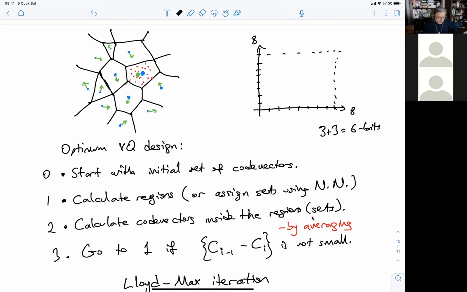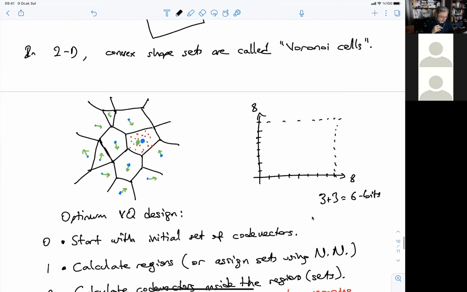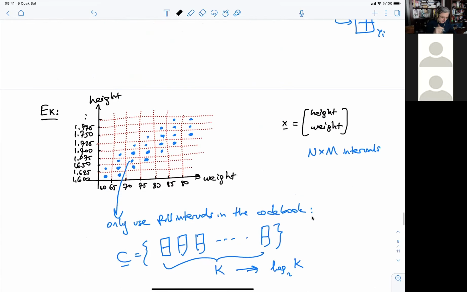But you could assign for the horizontal 4 bits, and therefore 16 regions, and for the vertical, you can assign 2 bits, which consists of 4 regions. That will also give you 64 regions, but some of the regions may be inappropriate. And once you run the so-called Lloyd-Max iteration, you may encounter this situation here, where some of the regions get empty. So you're not really using 64 regions anymore. You're actually using something less than that, maybe 40 regions or something.